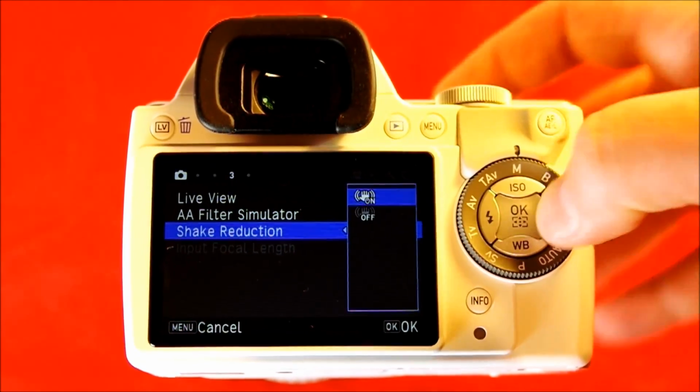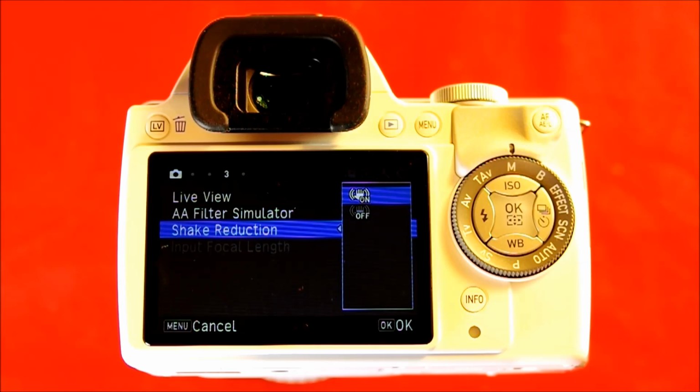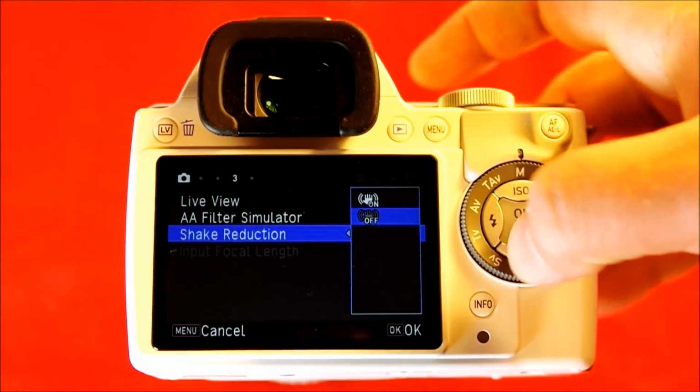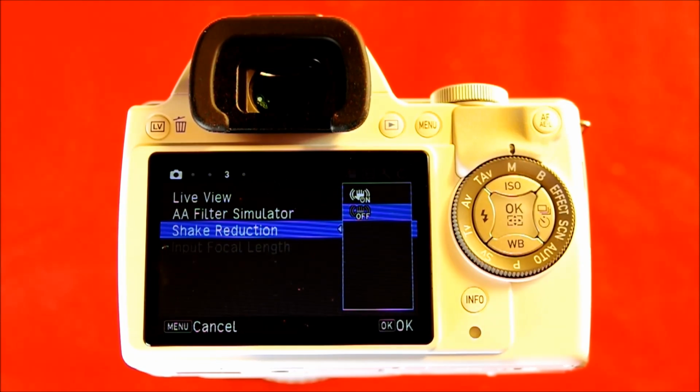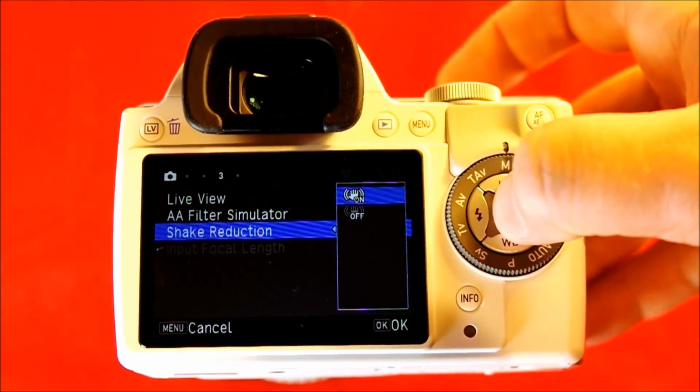Shake reduction is on right now because I was hand holding this the other day, but I typically leave it off if I'm using a tripod. If I'm not using a tripod, it stays on.